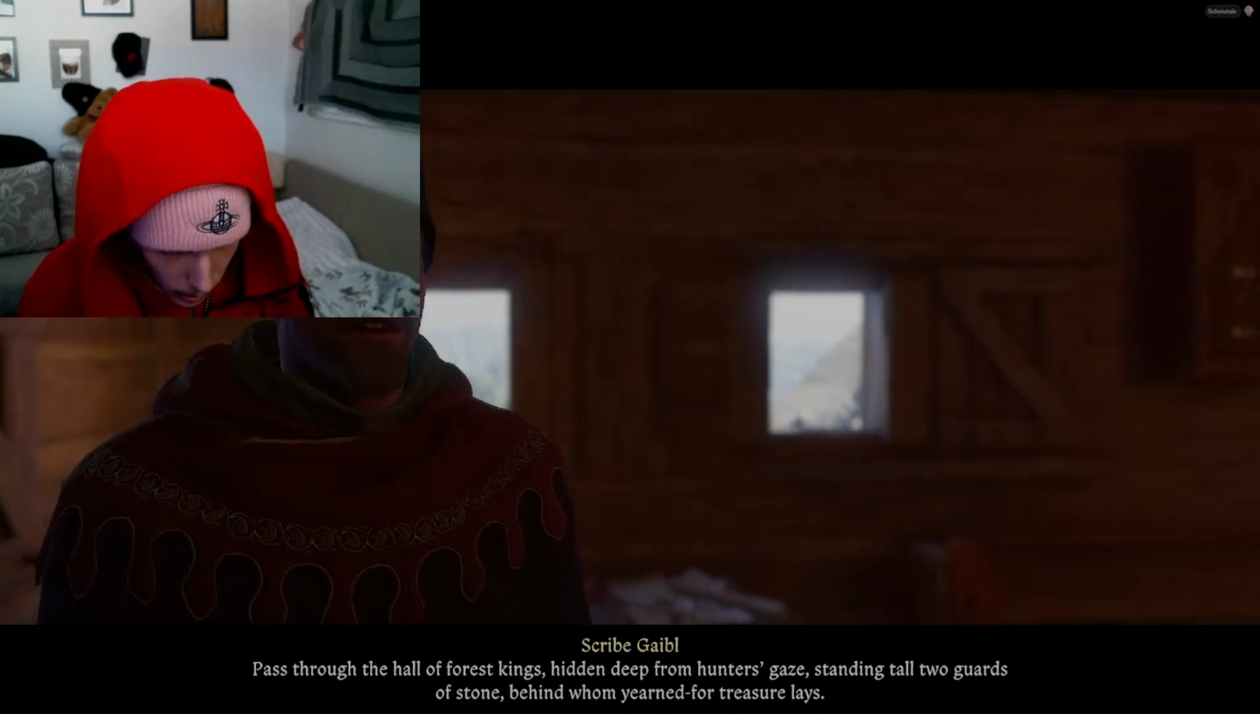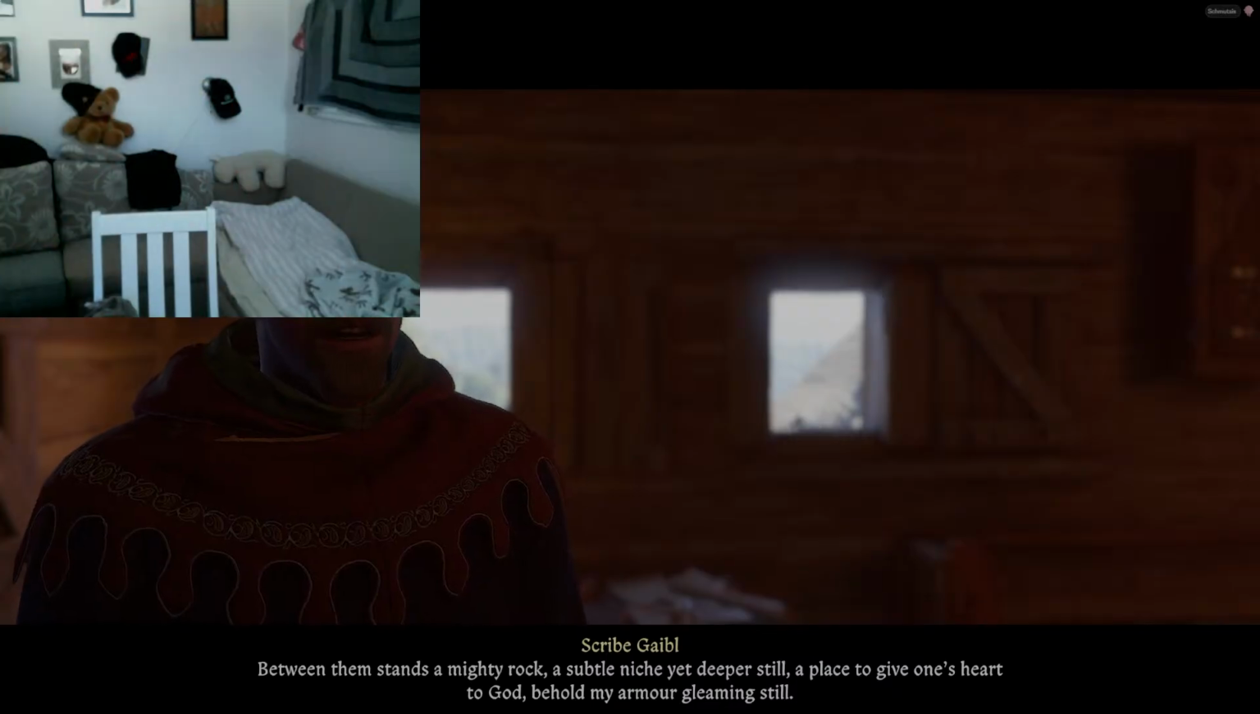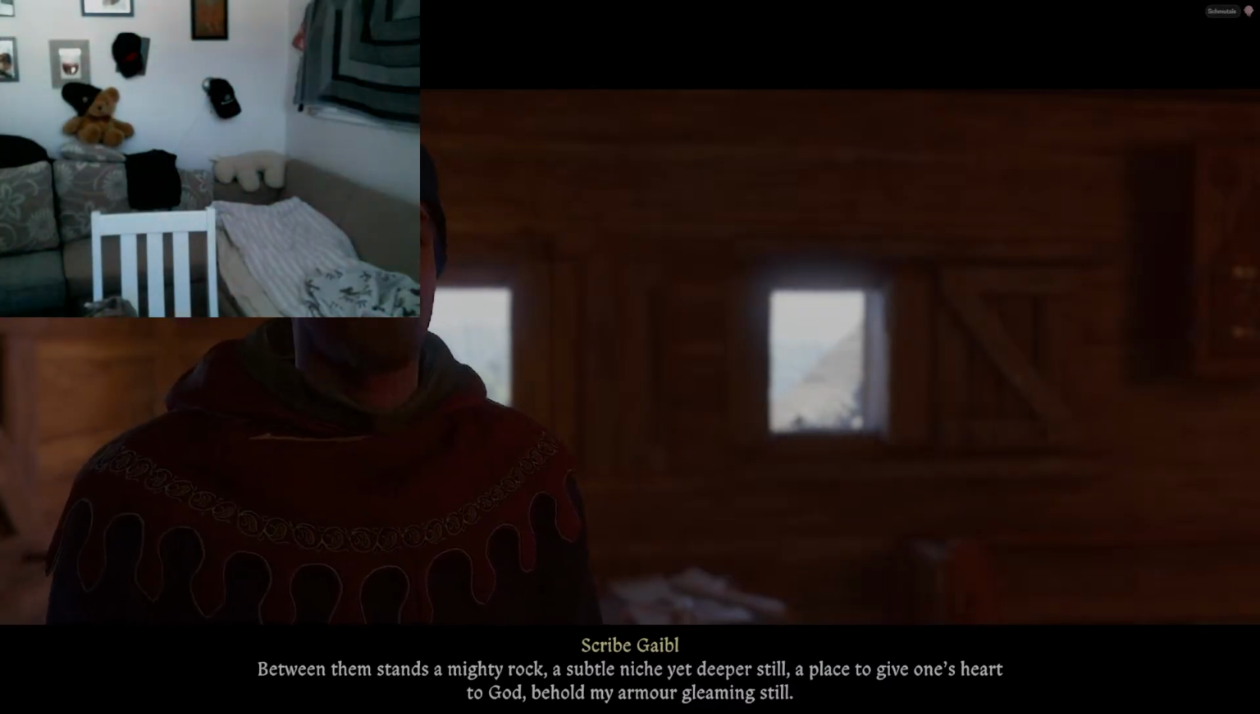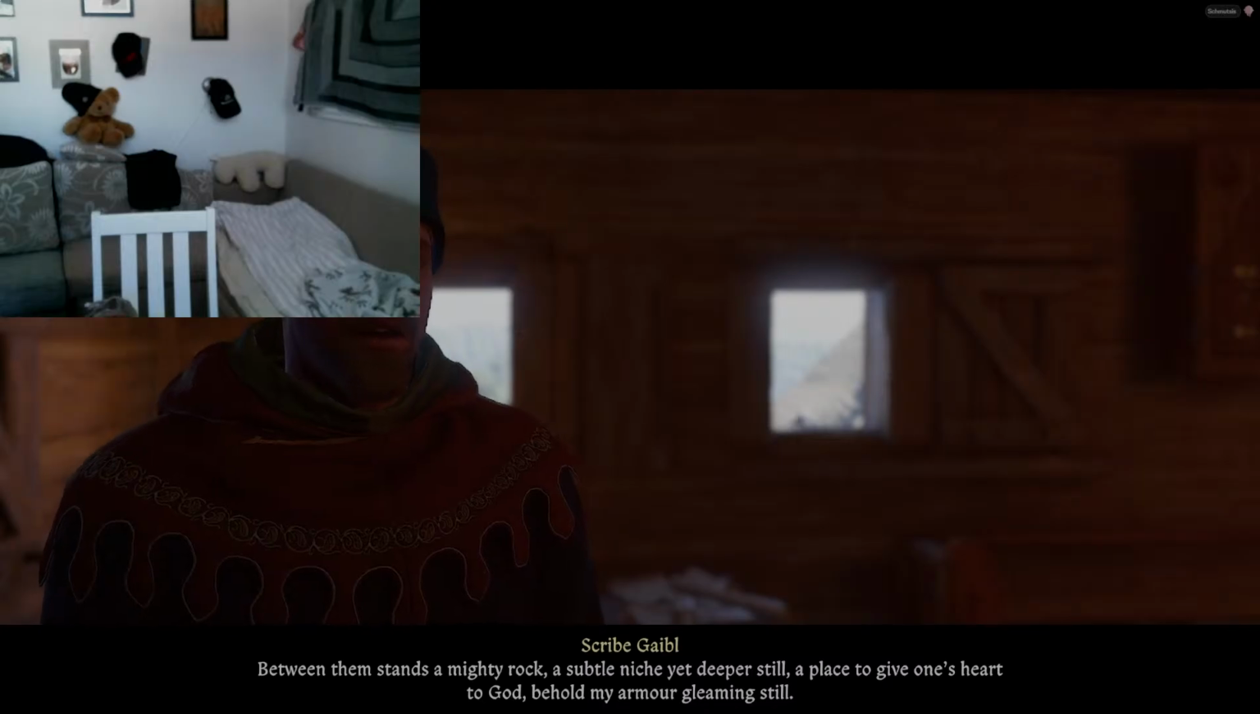Behind whom yearn for treasure lays. Between them stands a mighty rock. A subtle niche, yet deeper still. A place to give one's art to God. Behold, my armor gleaming still.